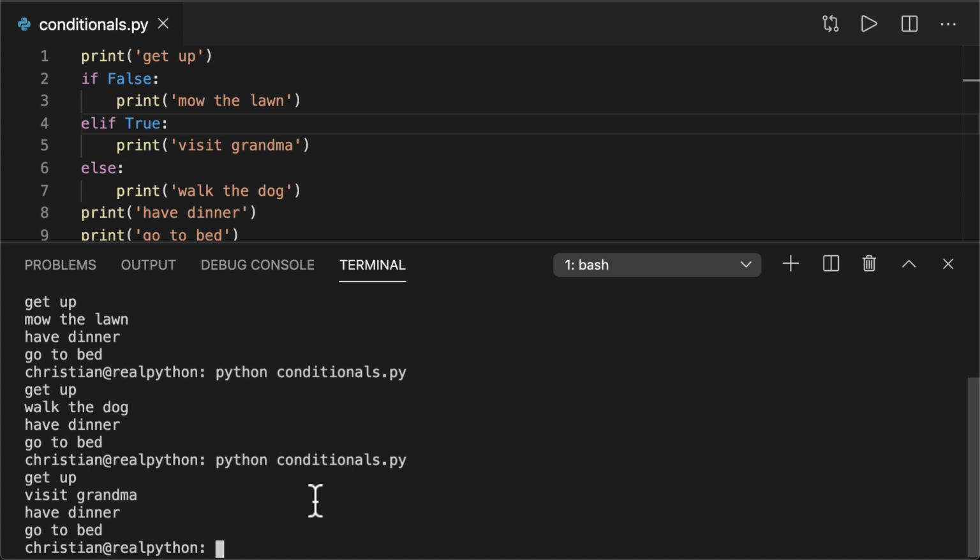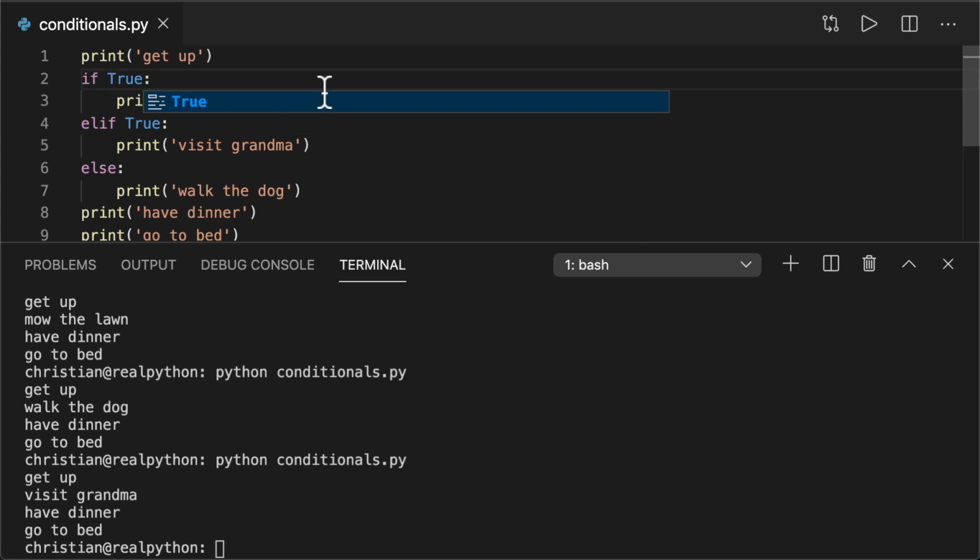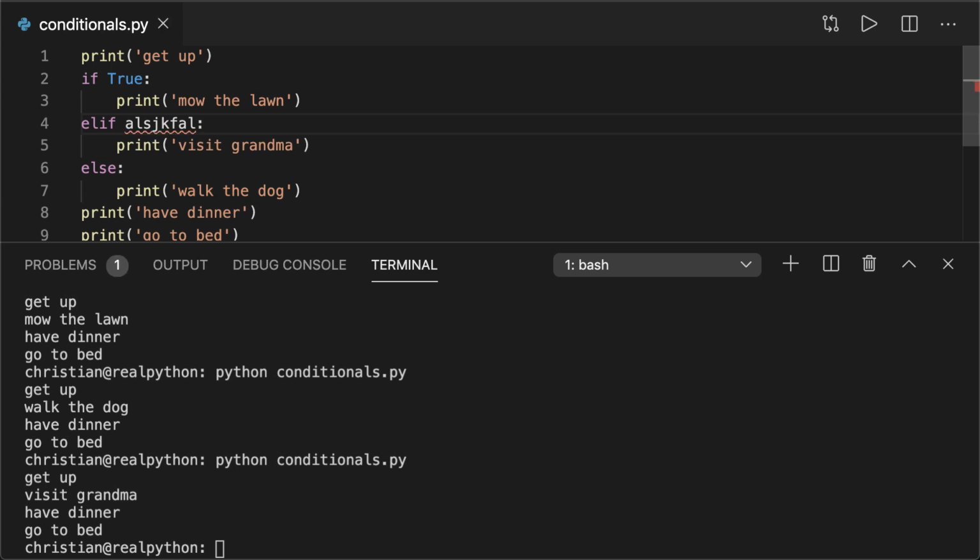Another thing you need to keep in mind is you need to be very careful when writing out these statements. You need to debug carefully, because as soon as one of these statements is true, the others are completely ignored. For example, if I set the very first one to true, and then have something nonsensical here, which is obviously false, and I run this, watch what happens.